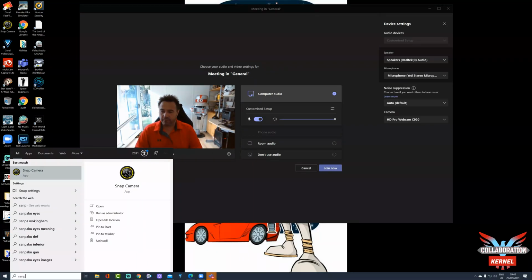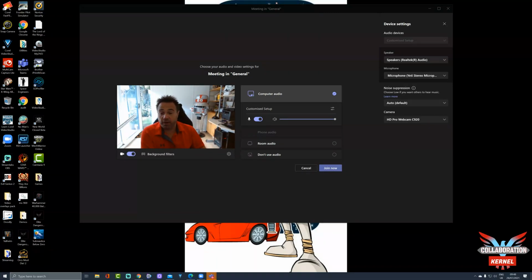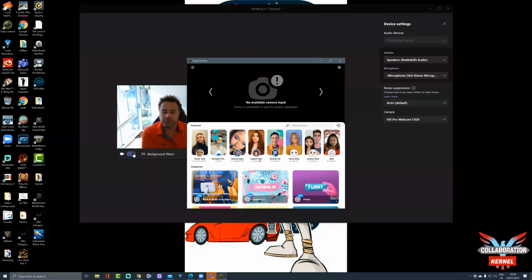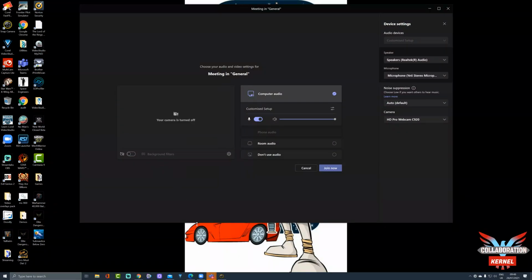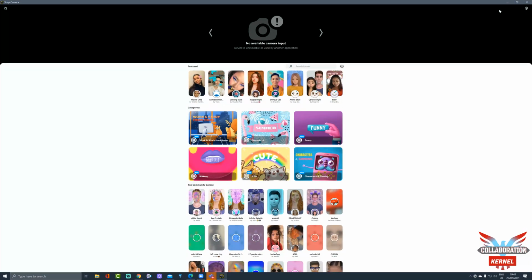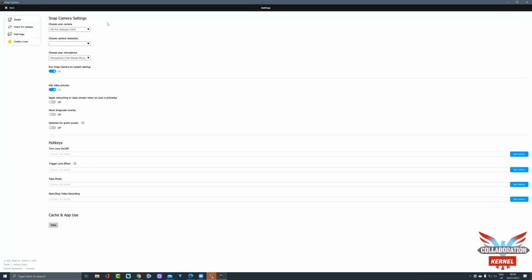You may need to start running it again from the default menu. So it says no camera input available. That's because I'm using it in Microsoft Teams. And that's how it's going to get its knickers in a twist. So turn your video off. Click on Snapcam.